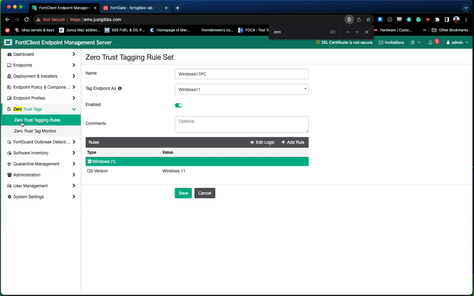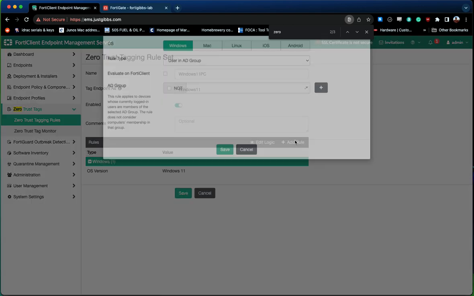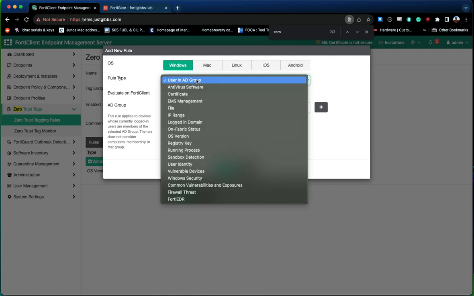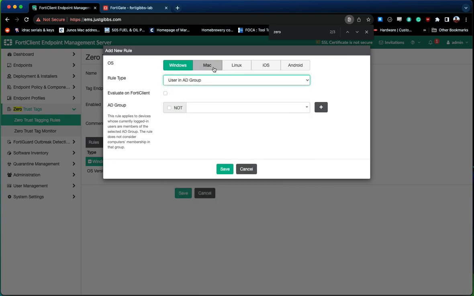So we created the zero trust tagging rule to tag end systems that are running Windows 11. This is pretty simple to do. You just add a rule here, and I'm just doing this for simplicity, but there's all sorts of different rules that you can have: AD groups, AV, IP address ranges, registry keys, processes running, vulnerable devices detected, Windows security events, firewall threats detected.